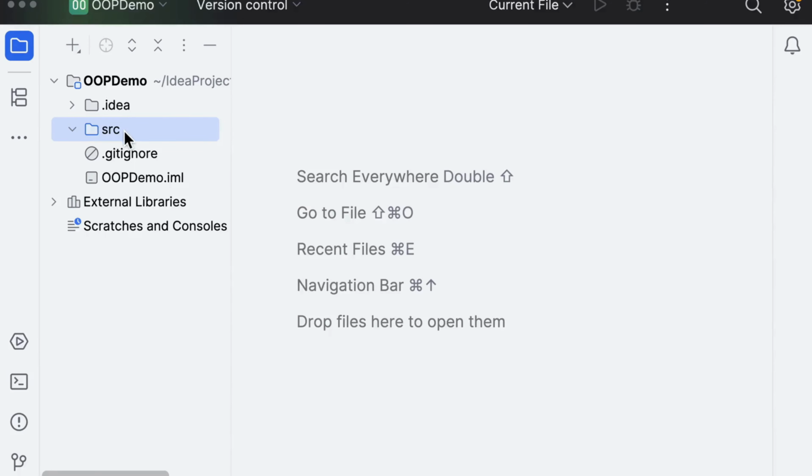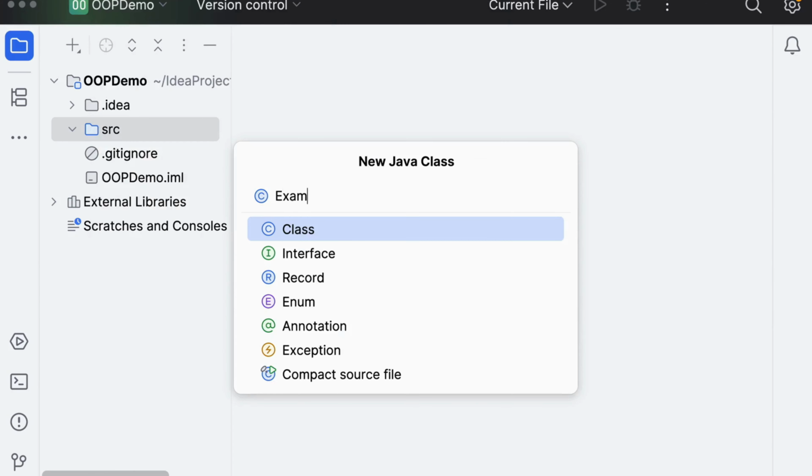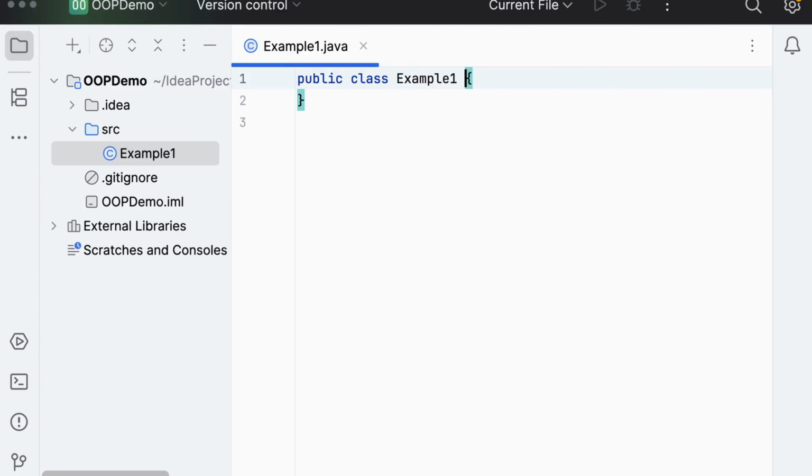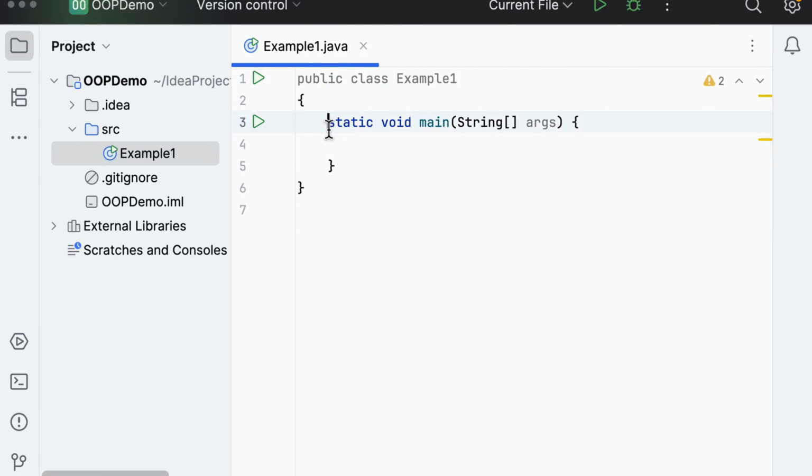In this video, we are going to develop a television class. On the src folder, I am going to right click and select New, Java class. I will name this class example1. Inside this class, I will write the main function.